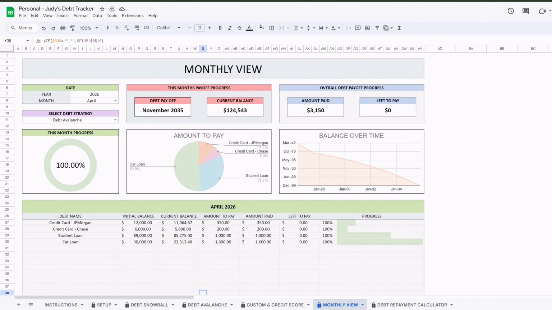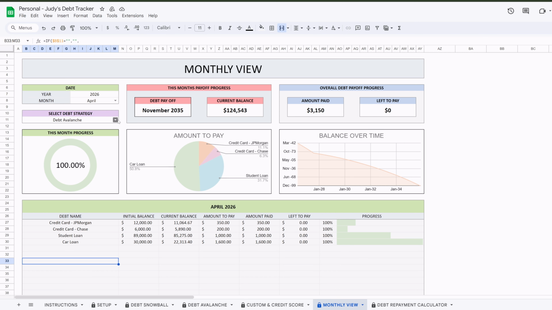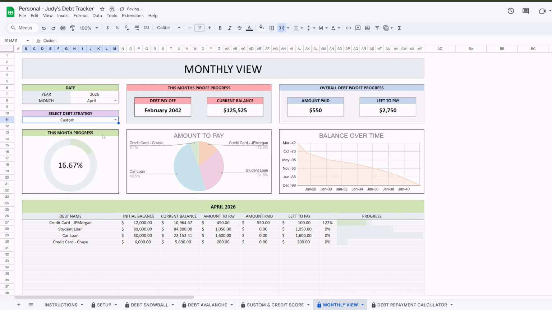Then you have the monthly view. The monthly view tab provides a clear overview of a specific month, as well as a general summary of your overall progress. The first step is to select the month and the year you would like to view, along with the debt repayment strategy you want to analyze. Once these selections are made, the rest of the tab is fully automated. It will display your overall progress, your progress for the selected month, and a detailed breakdown of payments for each debt.